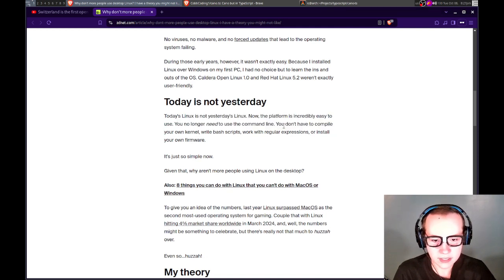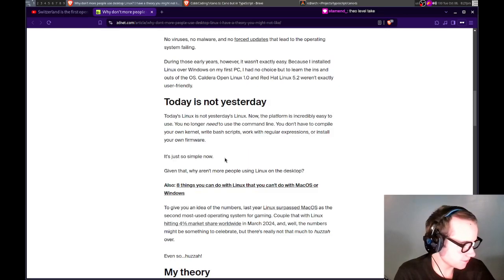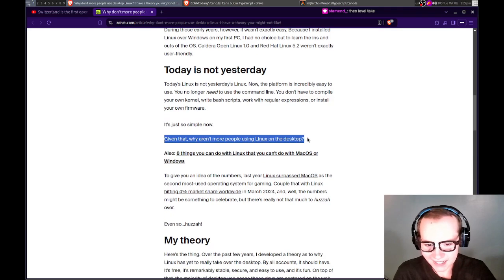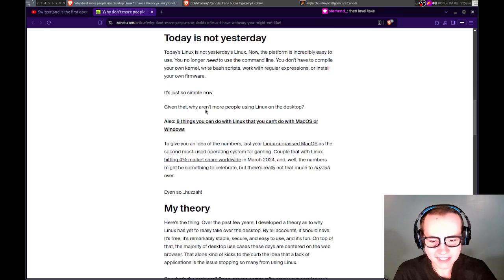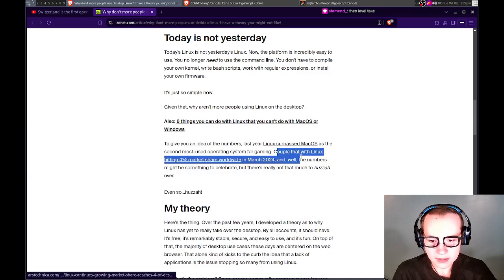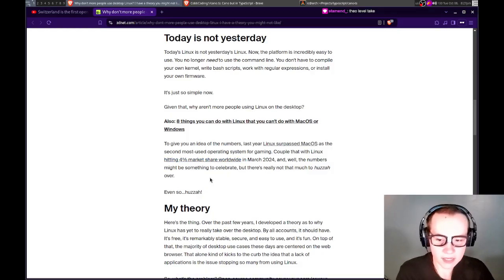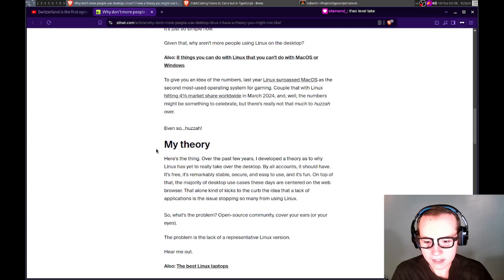You don't need to use the command line, but you should. You don't have to compile your kernel, but you should. Write bash scripts, but you should. Work with regular expressions. Don't do that. I hate regex. Or install your own firmware, but you should. It's just so simple now. Why aren't more people using Linux on the desktop? Linux is at 4%. It was like 2% two years ago, so that's pretty good. The numbers might be something to celebrate, but that's not really much to huzzah over. Even so, huzzah.